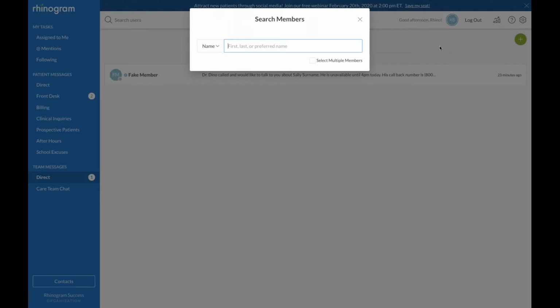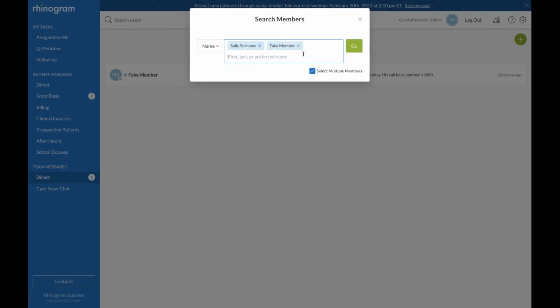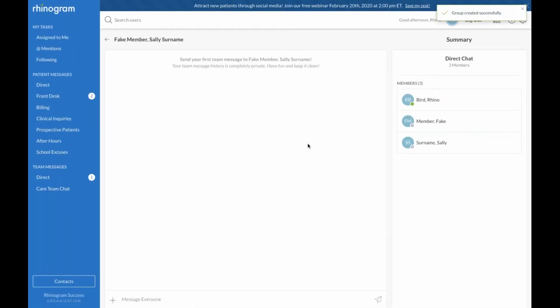Make sure to select multiple members, and this will allow you to search for the members that you want to enter a chat in. So I'm going to search for Sally, select her, and then I'm also going to search for, let's see here. When I'm ready to chat with these team members, I'm just going to select the green Go button, and that drops me into the team chat thread.